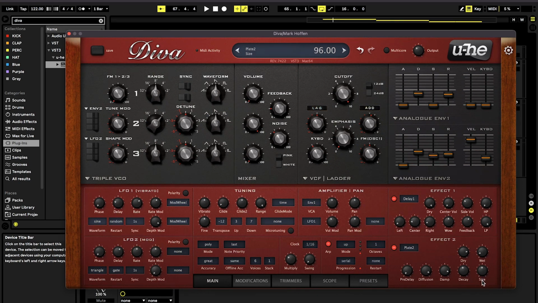We can also use the reverb, turn the size down and the decay up quite a bit, and we want to turn the damp down here pretty much all the way, so also the high frequencies get a little bit of reverb, and then we can just turn the dry back up again.